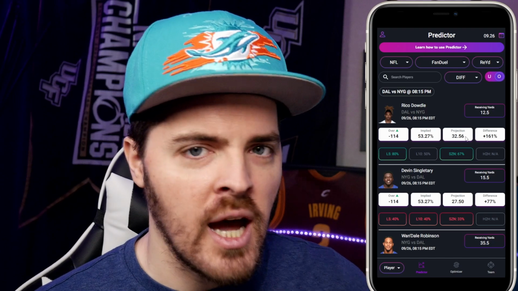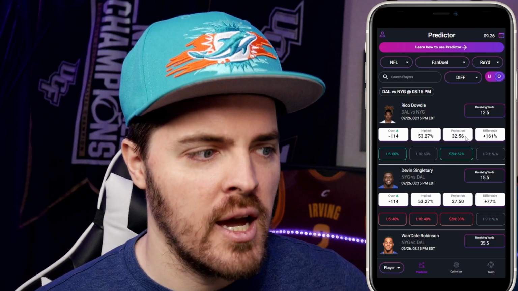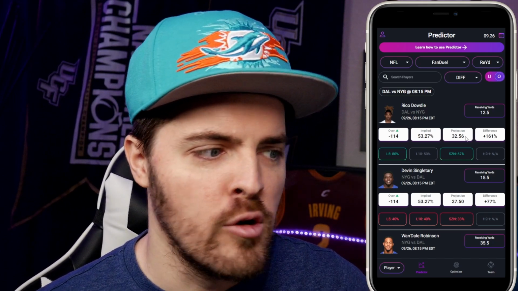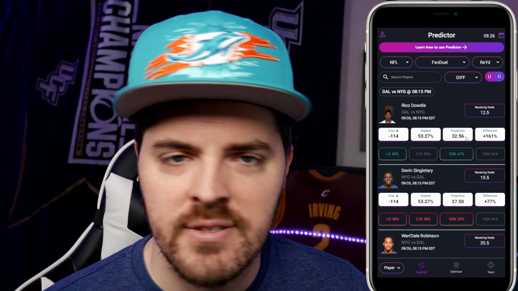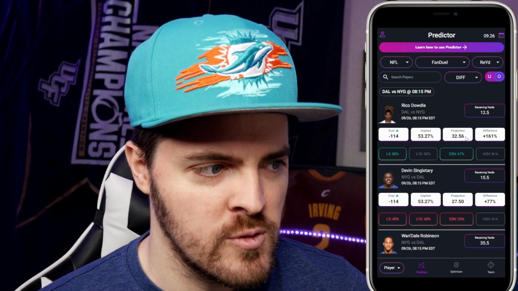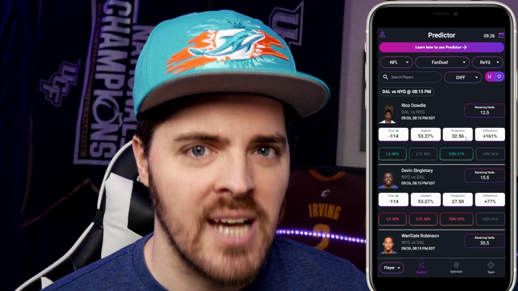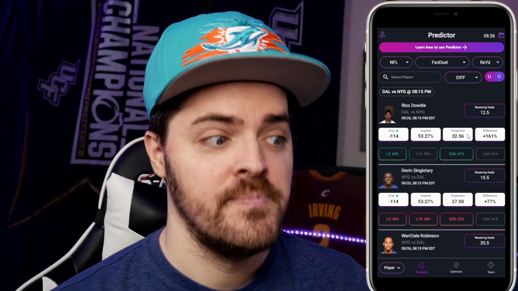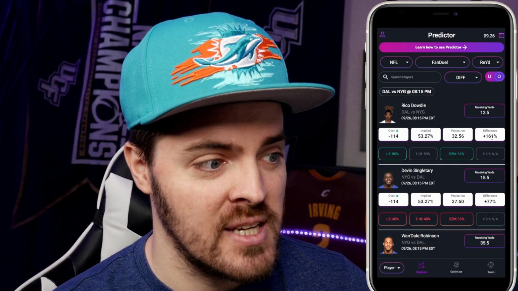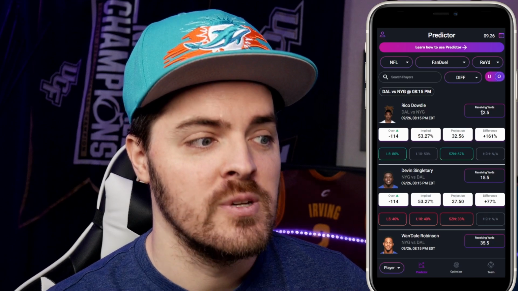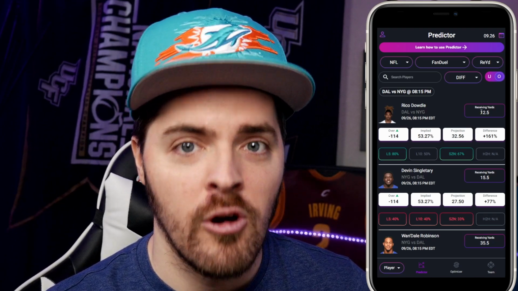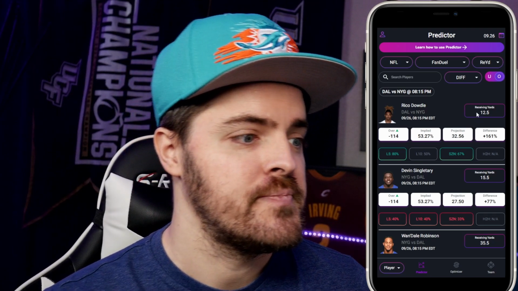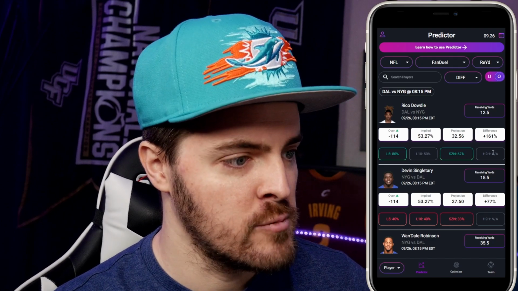So do not see this and go and lock in a prop for Rico Dowdle to get over, let's just say, 30 receiving yards. That is not properly using this tool. This tool is simply guiding you which side of the line to go. So if his projection is 32.56, which again is a 161% difference from his line, then we simply know the AI is telling us to go over 12.5. Again, I already went over the hit rates here.